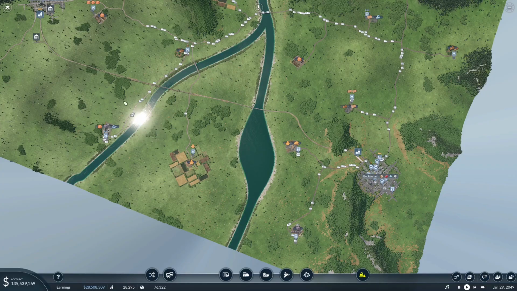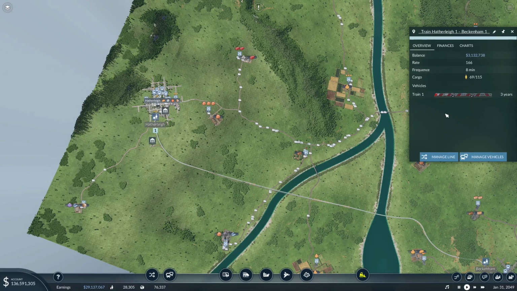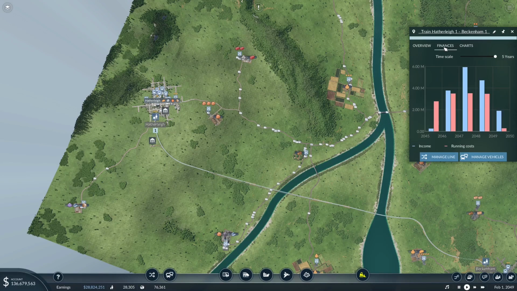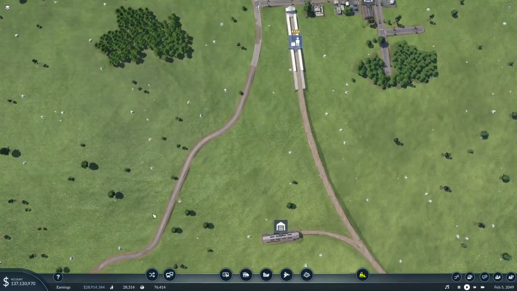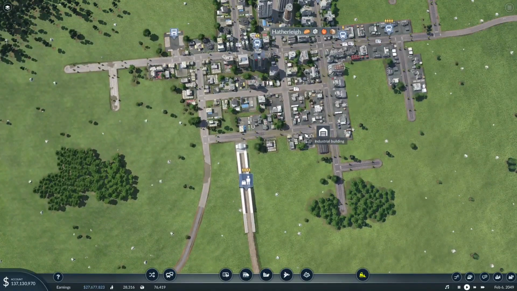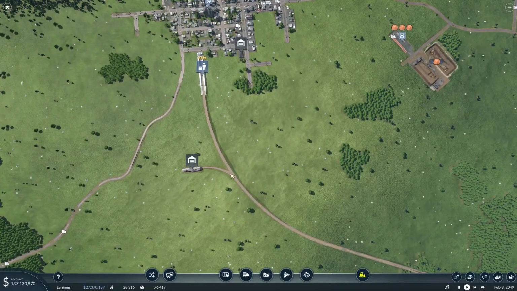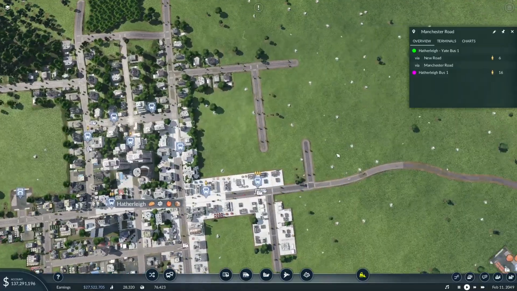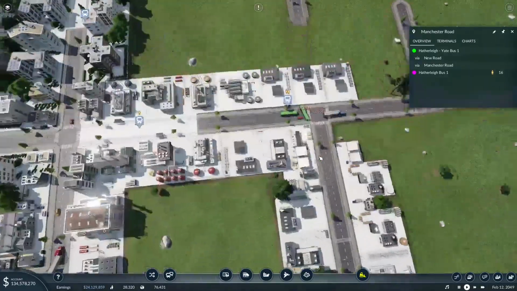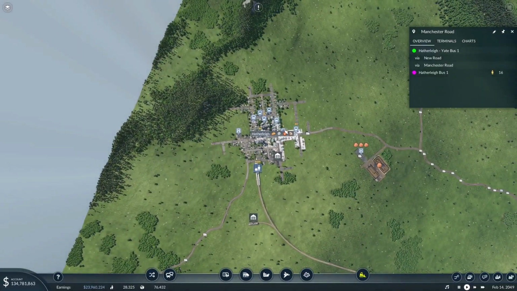So this is our passenger line. Let's look at that. 33 passengers. Yeah, okay, we're making money on that line, which is very nice. Yeah, almost 30 million in profits. Very nice. We could consider, so yeah, we don't have too many passengers going to Yate.